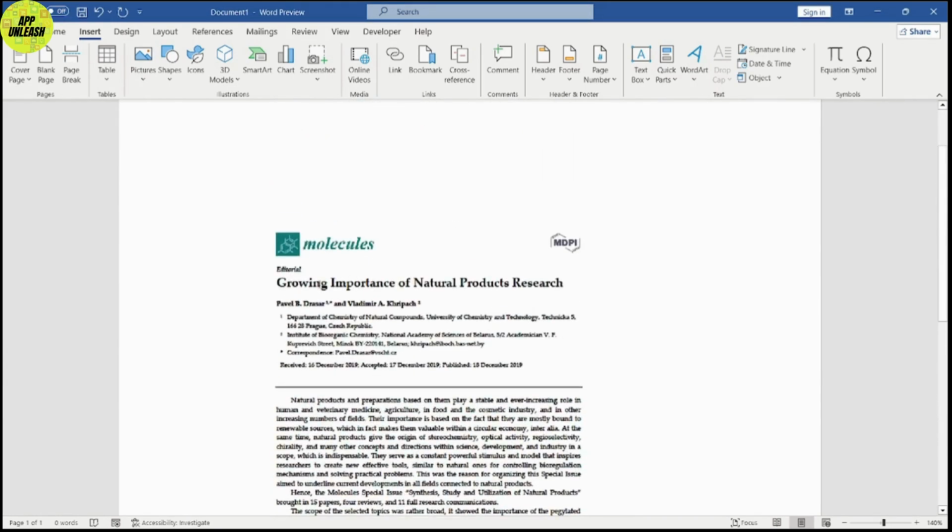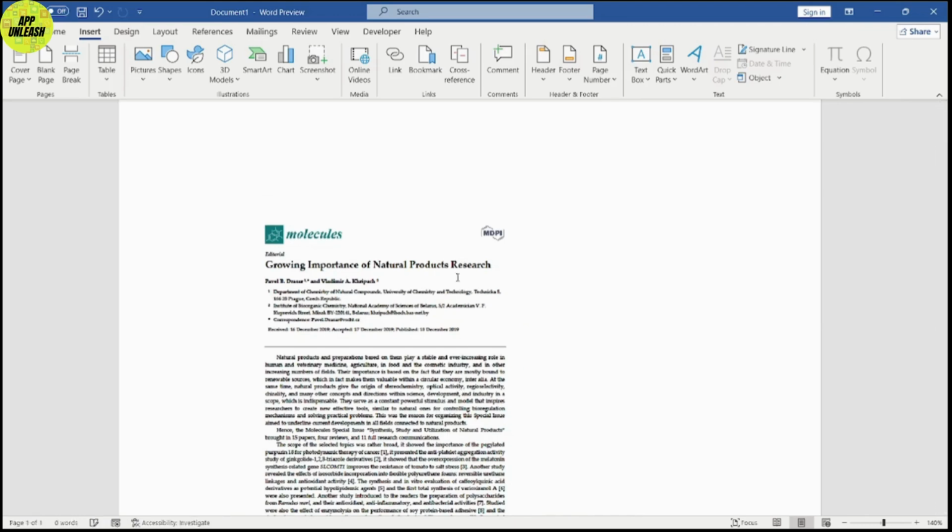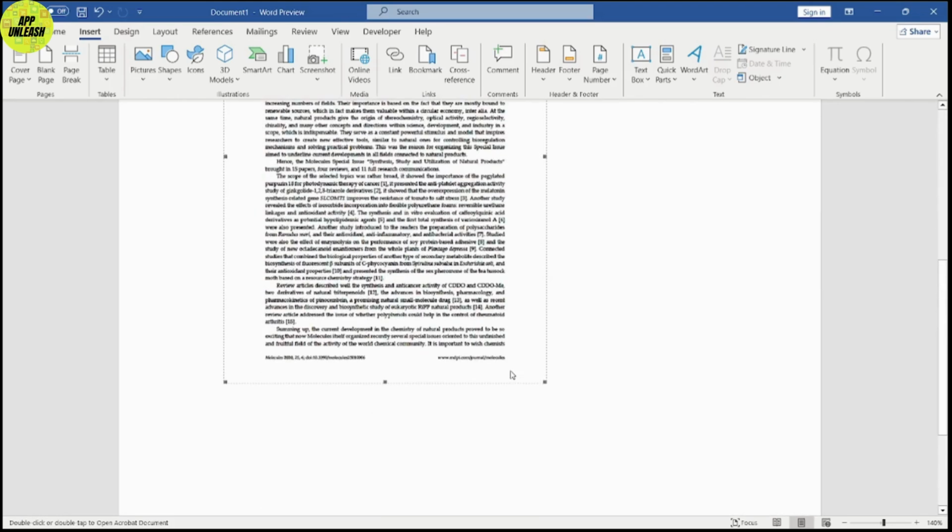So here you can see guys, the PDF file has been successfully added. Now no one can edit this file, so you can also go ahead and then add it, and you can just simply resize it and place it somewhere that you like. So that's it guys, this is how to add PDF file in Word document.